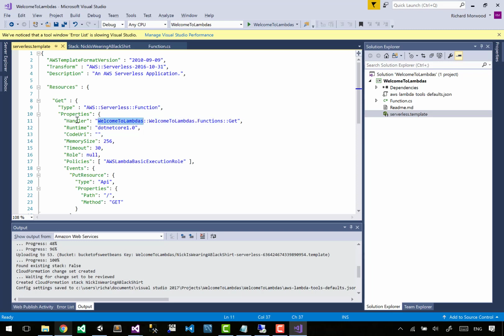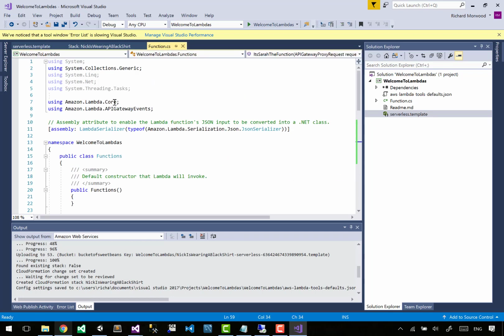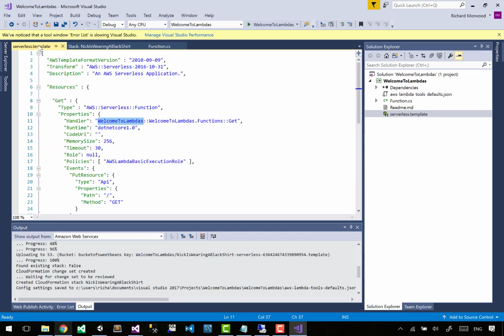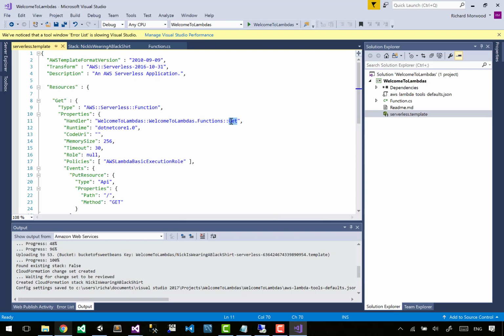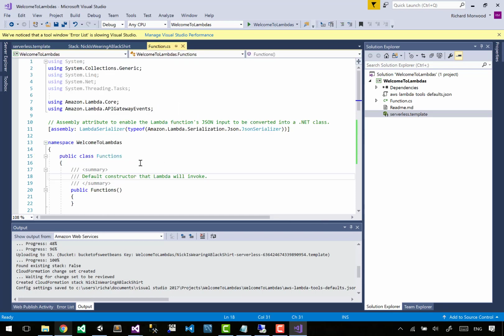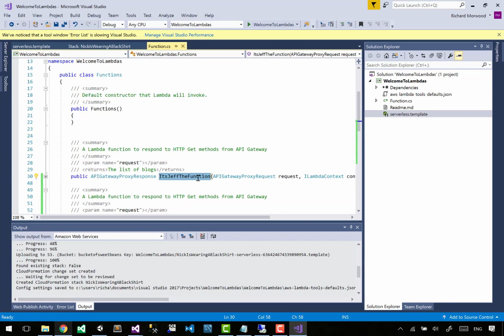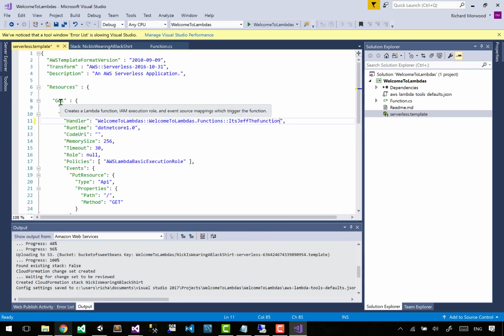Okay, fair enough. So what is it talking about here? The handler, it says, what am I supposed to call? And it says the handler that you would call when this function called get is invoked is welcome to lambdas, which is the namespace. Then welcome to lambdas.functions, so namespace dot class, and then what's the function name inside of that class. So if we call this one Jeff the function, when someone calls functioning Jeff, then that should call Jeff the function.